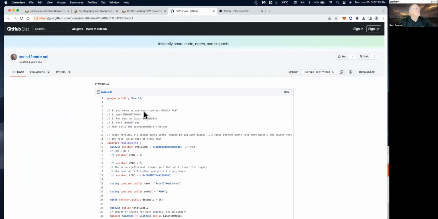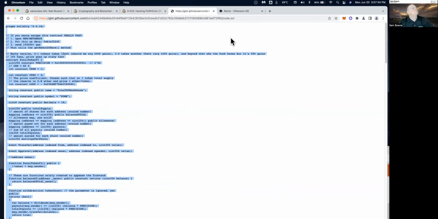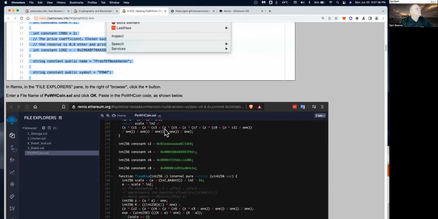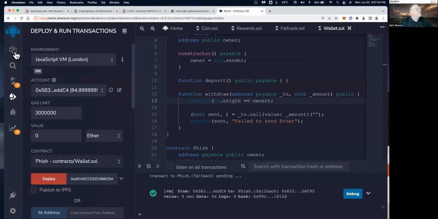There it is. See if I can get it. How about raw? There we are. Now I can copy it and paste it easily. All right, and this should be called PoWHCoin. All right. So let's see if I've already got it here.